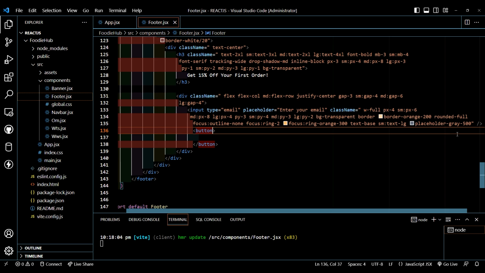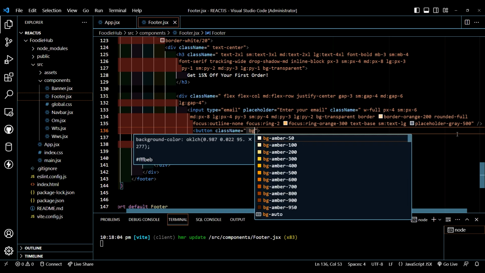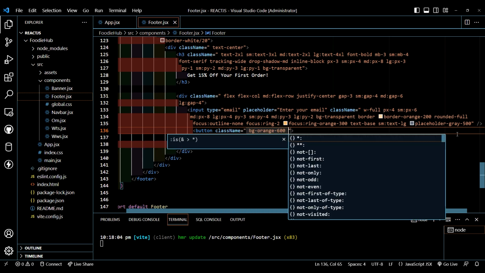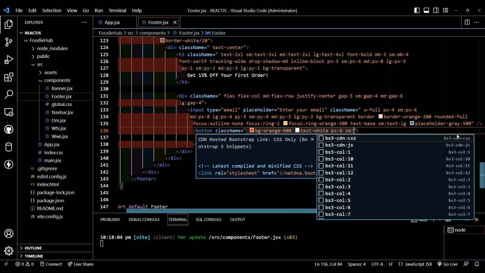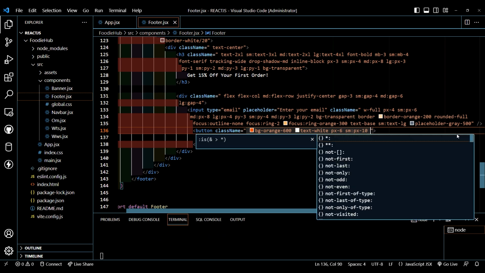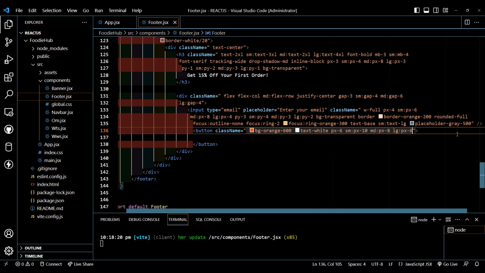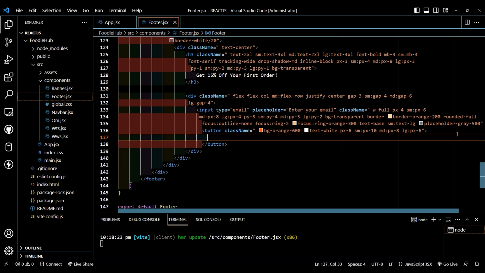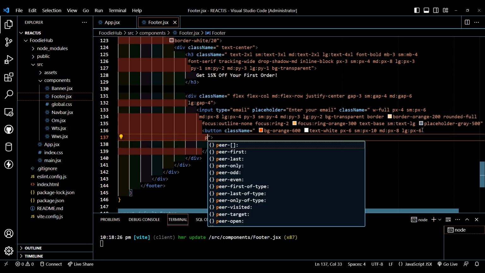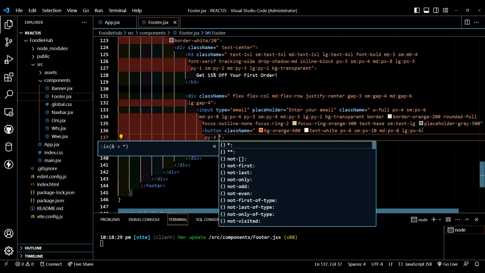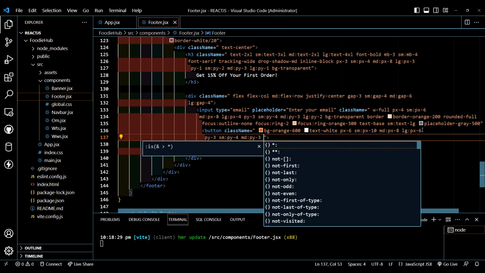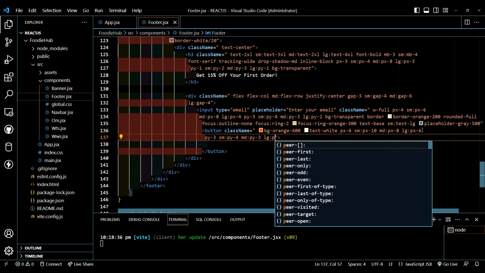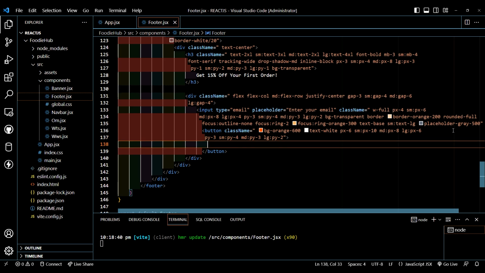Now create a button. Give class name BG orange 600. Text white. Padding on the x-axis will be 6. Padding on the x-axis will be 10. Padding for medium it will be 8 and large it's 6. Now padding on the y-axis will be 3. For smaller screens it will be 4. For medium it will be 3. And for larger screens it will be 2.